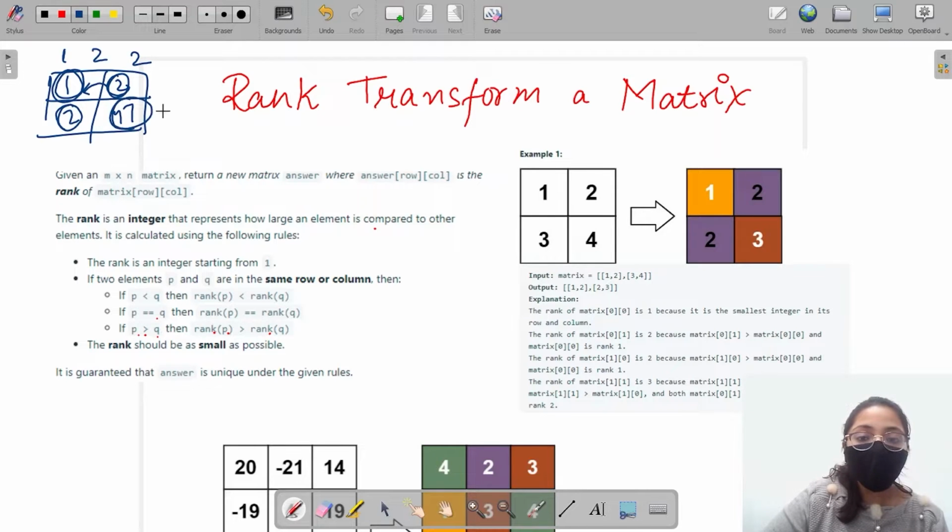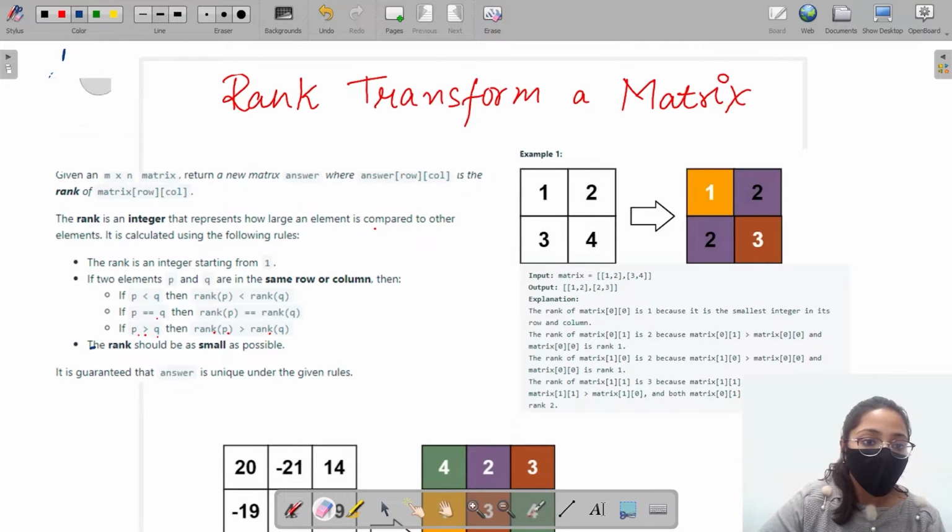Now when we come to 47, we are not going to take any random number as our rank since it is the largest element. The only thing you need to do is 1 greater. Okay, so it is greater than this 2 also, it is greater than this 2 also. So its rank should be greater than these, right? So the rank of this is 2, the rank of this 2 is also 2. So the rank of 47 should be greater than 2, which is 3. So you will just have to write 3 over here. That is, the rank should be as small as possible. Okay. All right. It is guaranteed that the answer is unique under the given rules.